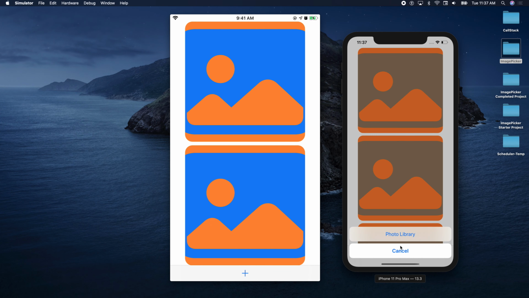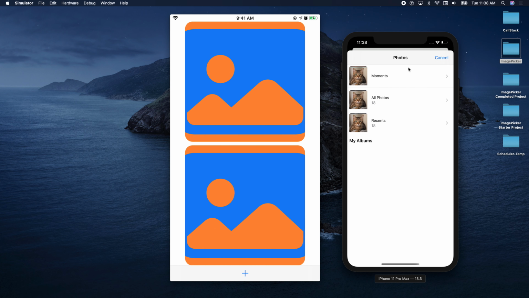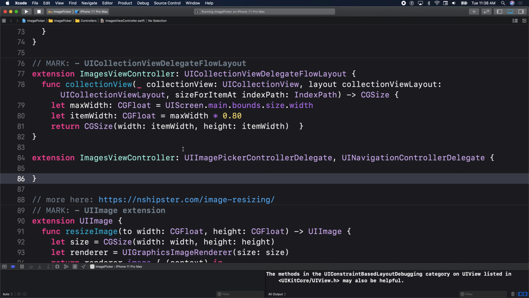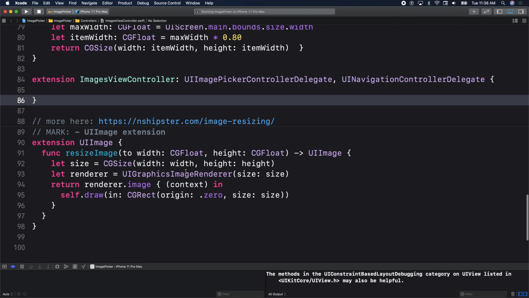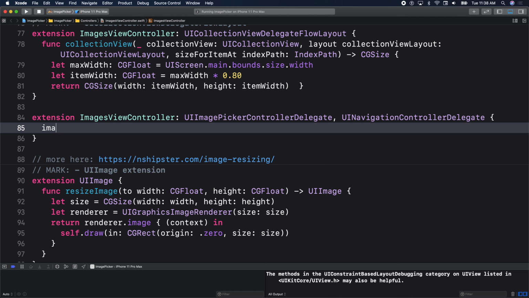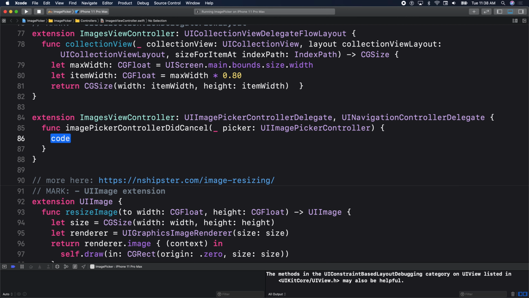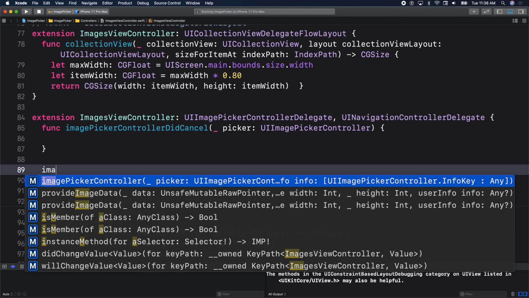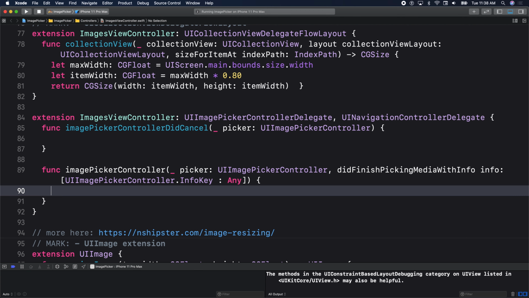So let's see what that looks like. If I go back here and I click on photo library, I click on cancel, cancel works here, but now I want to dismiss the view controller. So let's go to, where are we here? We said we want to implement two things. imagePickerControllerDidCancel, and what's the other one we said? imagePickerController, thank you. This is the most important one really, the second one.